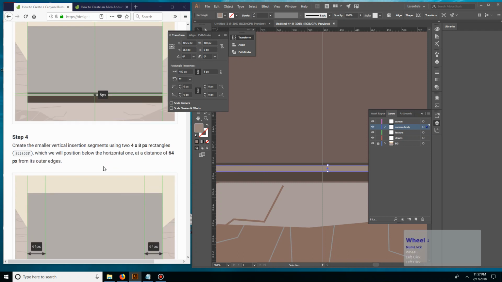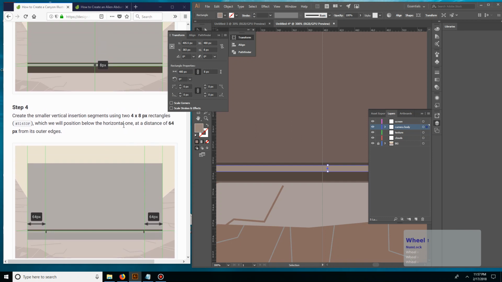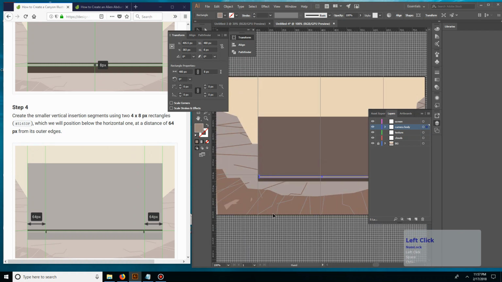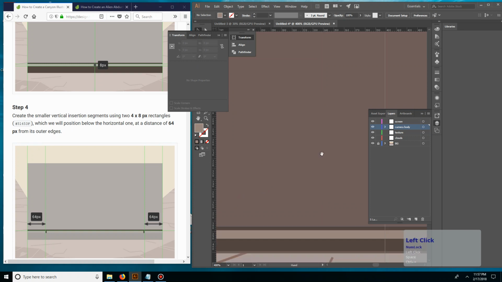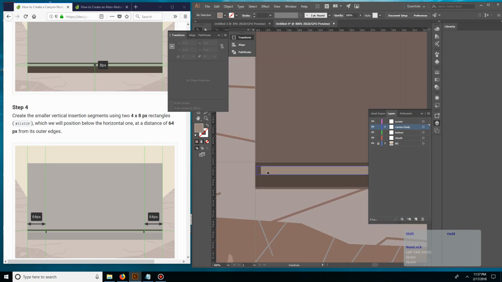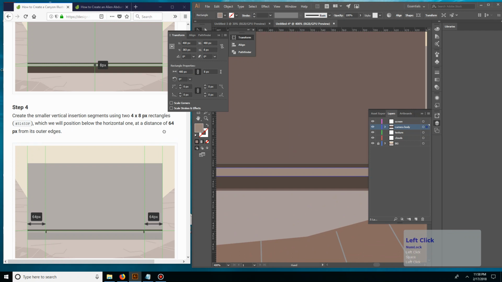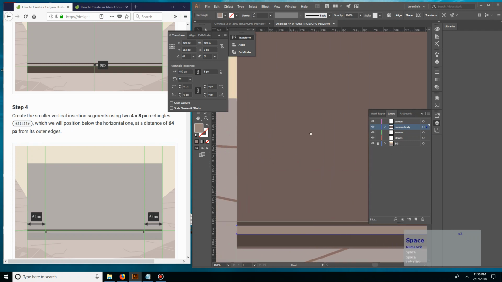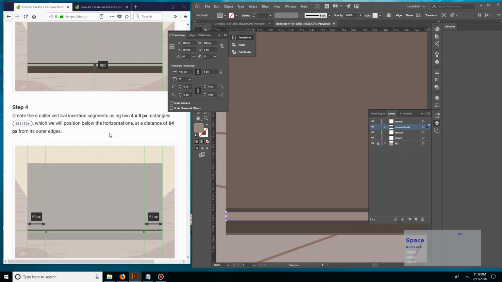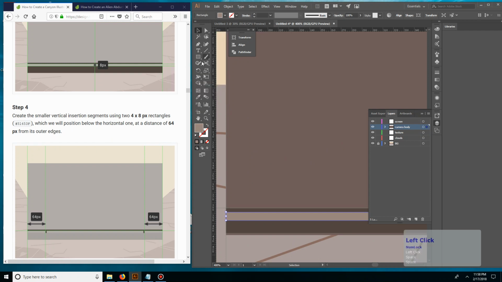Moving on to step 4. It wants us to create 2 vertical segments using 2 4x8 pixel rectangles. At a distance of 64 pixels from our edges. So here we have the, let's go ahead and move this to the edge. Check the other edge. I'm just using the spacebar to navigate around my artboard. And we can hide our transform panel.